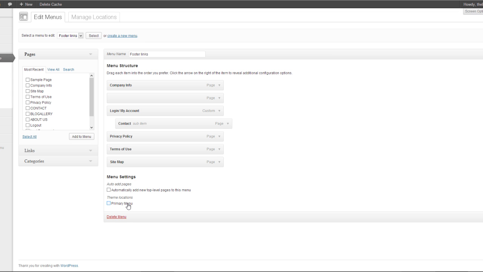So if you want it to be the primary menu, or if there are other menu locations, then that's fine. You can just select that there, and then you would press save. You can edit previous menus. So the menu item, you might want to get quite familiar with that section there.